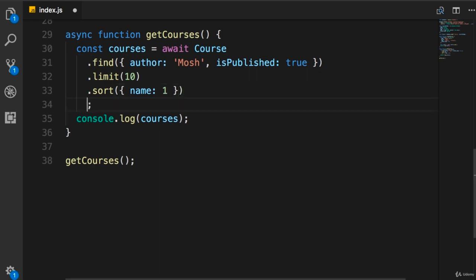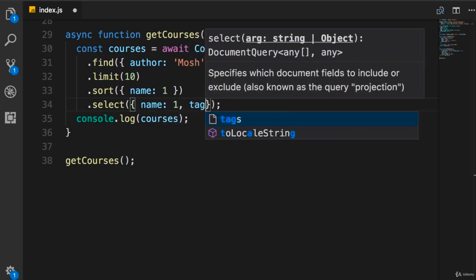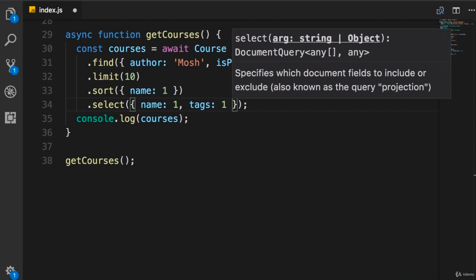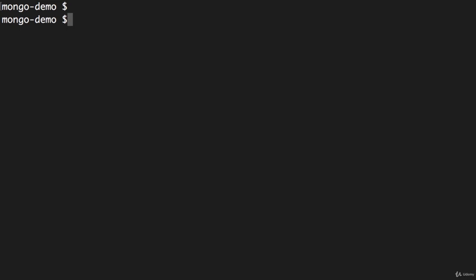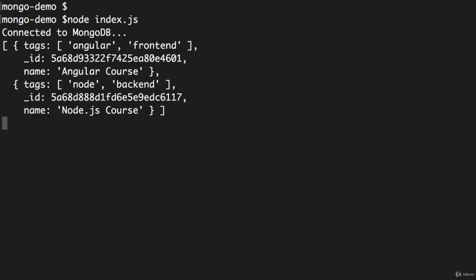We also have another method, select. And with this, we can select the properties that we want to be returned. For example, let's say we only want to get the name and the tags property of each course document. So we set name to 1 and tags to 1 as well. Now let's run this application. So back in terminal, node index.js.